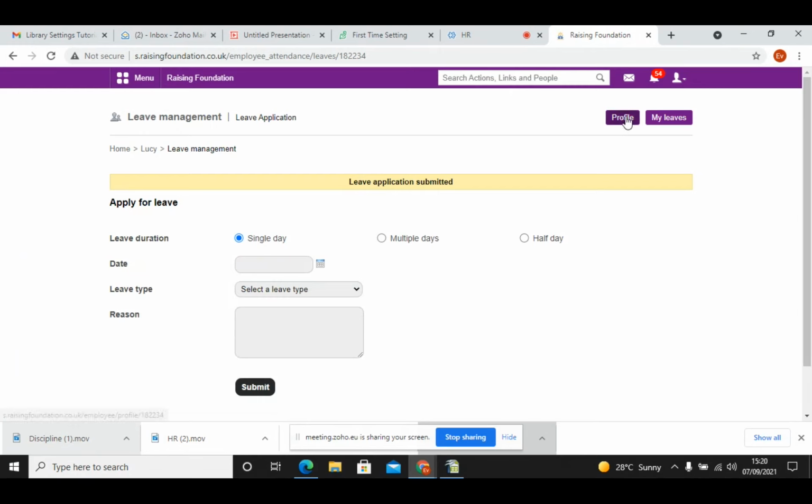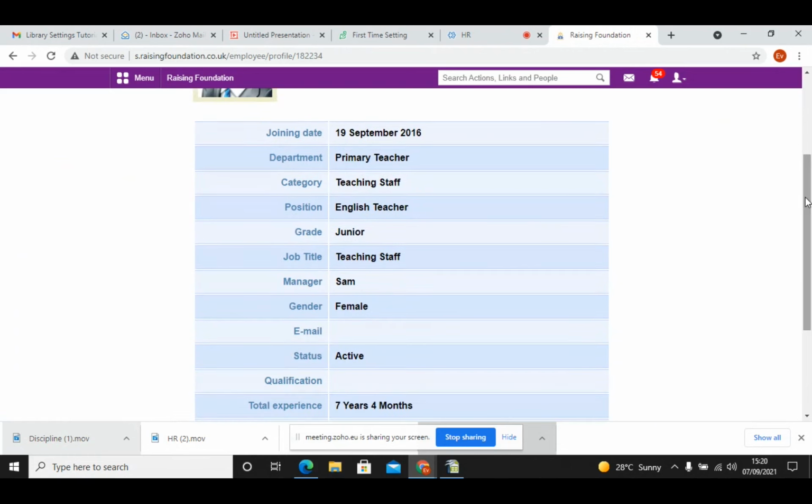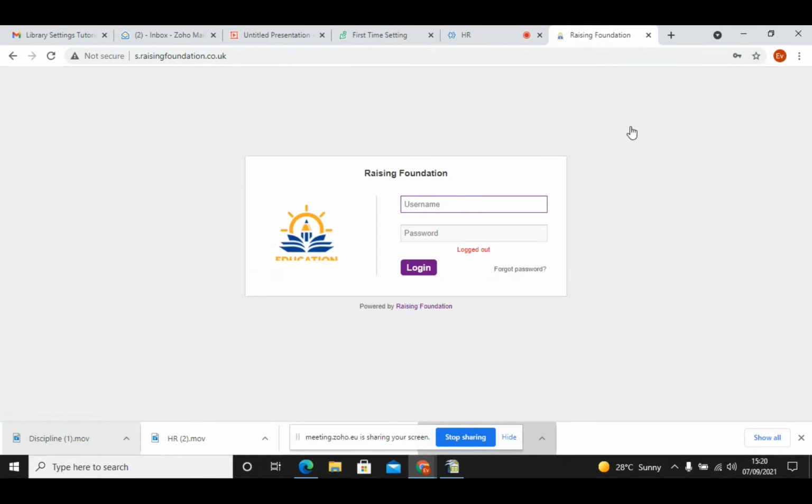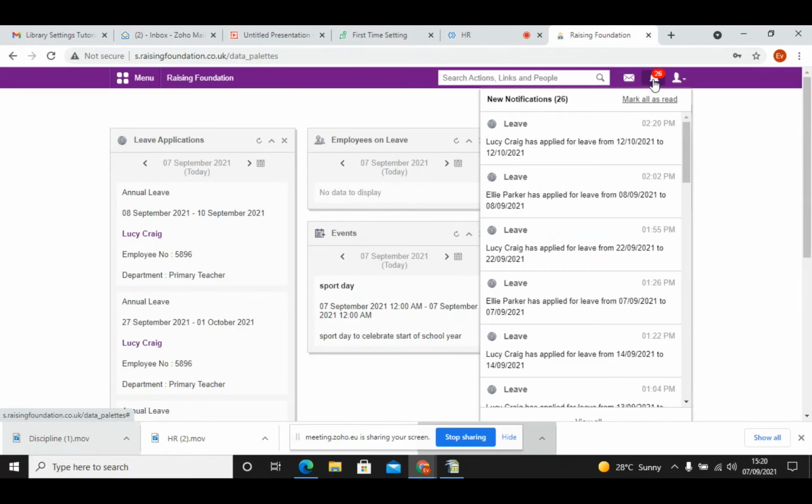So to view who the manager is, you go to the profile of this employee, and if you scroll down, you can see the manager is Sam. So you have to log in as the manager to approve the leave request. So if we log out from the employee and log in as the manager, here you can see the notification that has come through for the leave request.